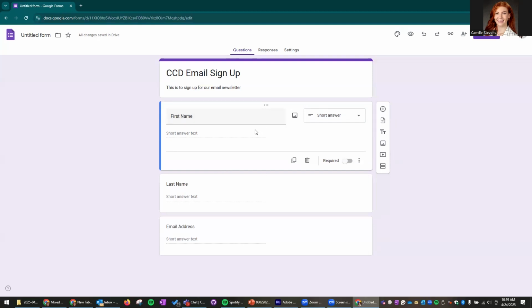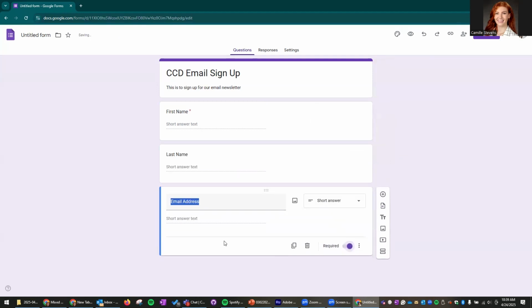There's a lot more you can do with these questions, like adding images. You can also add video, but for the purpose of this, there's really no reason to add that in here. Another thing to note is this required toggle down here. For first name, I do want people to be required to put it in, and especially to put in that email address. That's the whole purpose of this, we're getting their emails, so you definitely want them to be required to put in the email address.